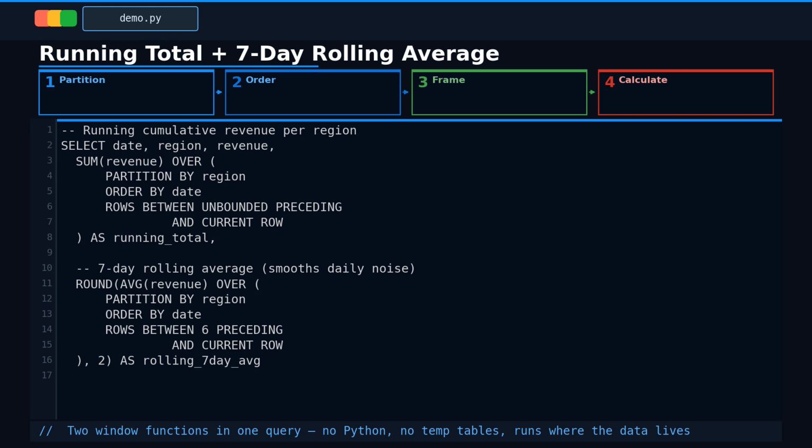The second window function, average of revenue, but with rows between 6 preceding and current row. This is a 7-day rolling average. Not the average for the month. Not the average for the whole region. Just the last 7 days. When you plot this, it smooths out daily noise and shows you the actual trend.